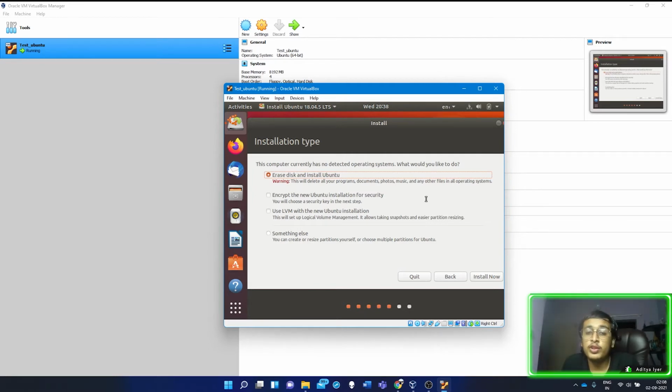Use LVM with the new installation. LVM is essentially a management system for logical memory units. It allows for easier partitioning and copying files from one place to another, and it also helps create snapshots, as I said, of the operating system at certain stages. These are options that you can select only if you reformat the disk, that is, you erase everything on the disk and do a fresh install with only Ubuntu on it. As I said, it's not usually recommended, but if you want to do this, go ahead.